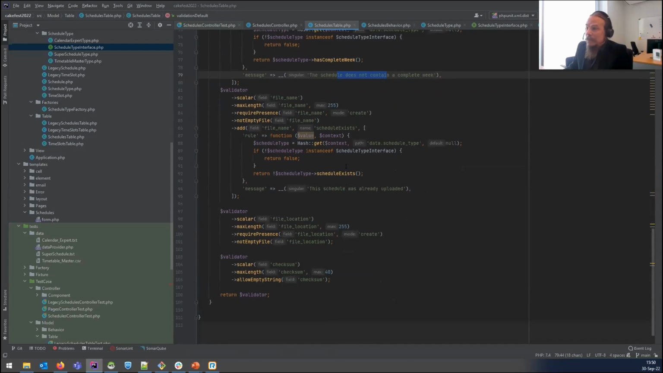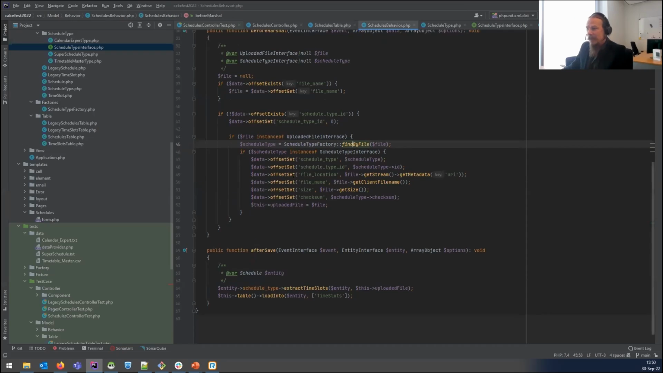The same goes for the check if a schedule was already uploaded. We'll call upon the method because we know it's there. It's bound with the schedule type interface. So it will tell us, okay, yeah, this is fine, or it's not. And then we'll raise a message to the user. And if it all goes well, we will go to the after save method.